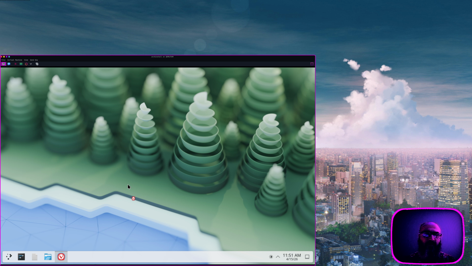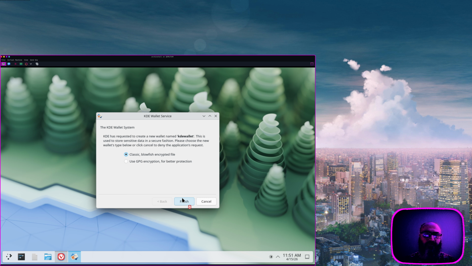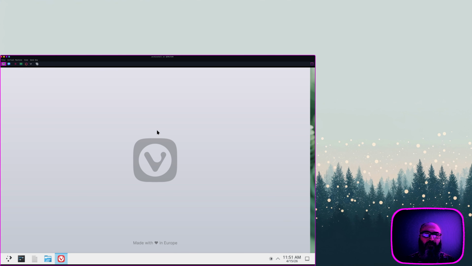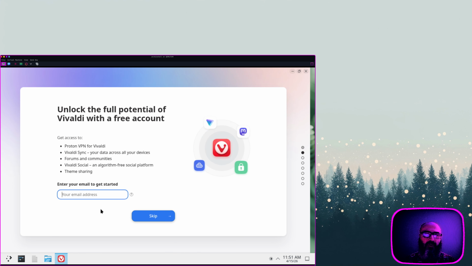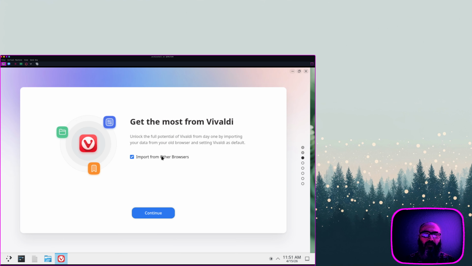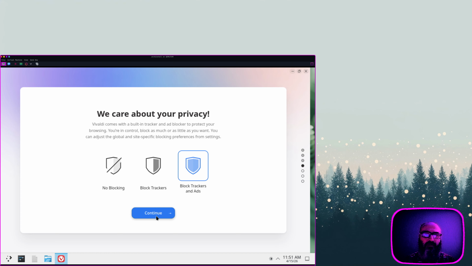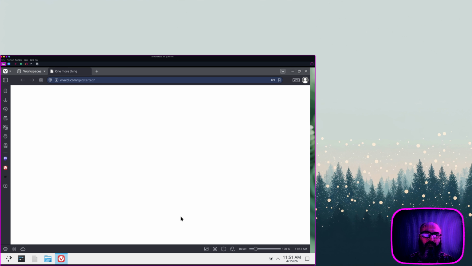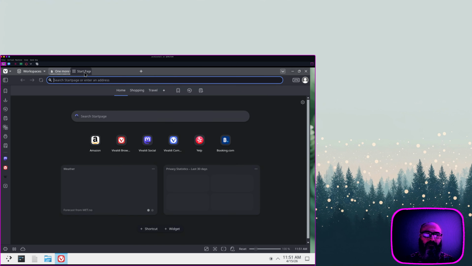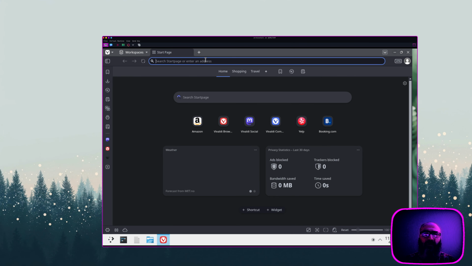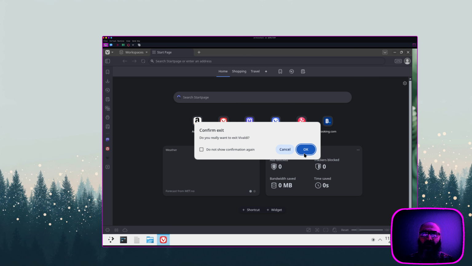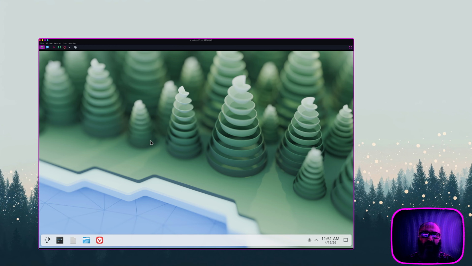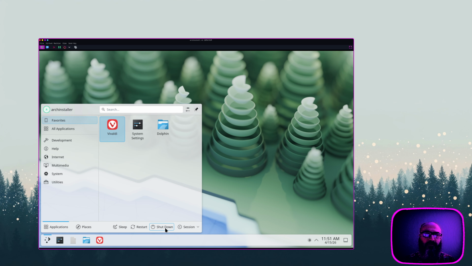So yeah, Vivaldi, first time run. I'll just speed this up. Boom. As you can see, as I told you before, pretty snappy. Even though it's inside the virtual machine. And done. So yeah, this was it basically. Amazing stuff, very quick installation, and we are done.